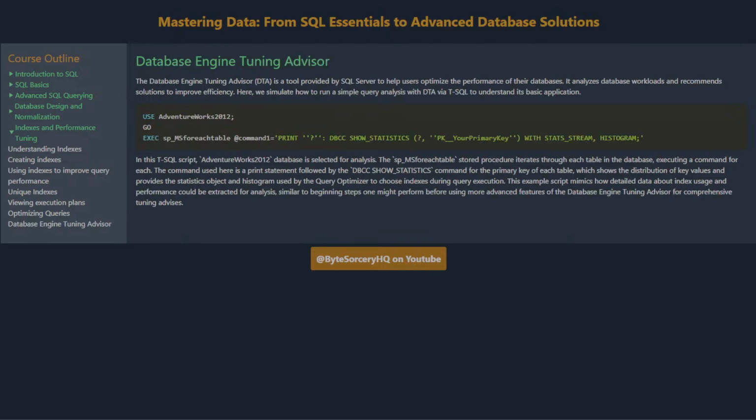Database Engine Tuning Advisor. The Database Engine Tuning Advisor, DTA, is a tool provided by SQL Server to help users optimize the performance of their databases. It analyzes database workloads and recommends solutions to improve efficiency. Here, we simulate how to run a simple query analysis with DTA via T-SQL to understand its basic application.